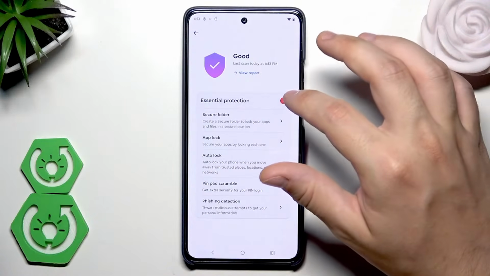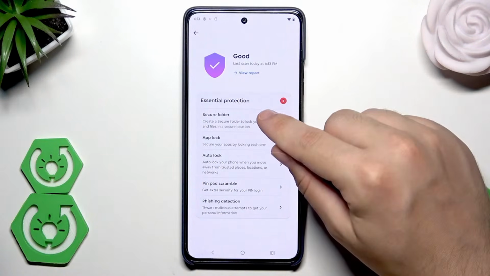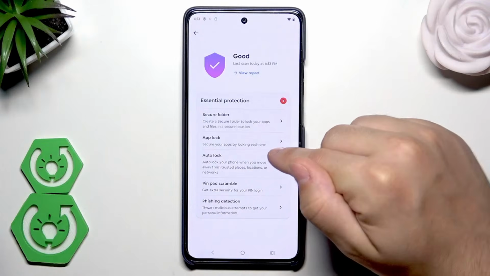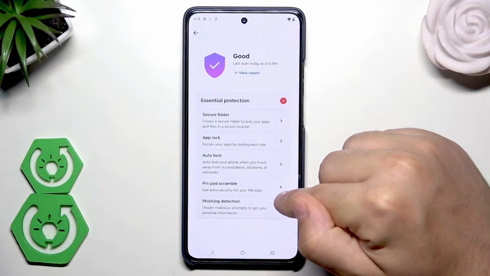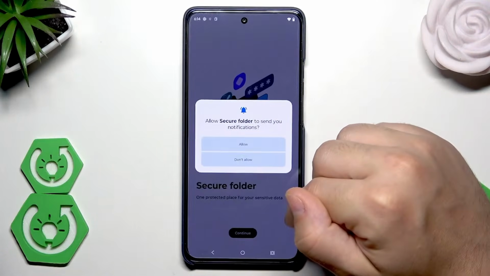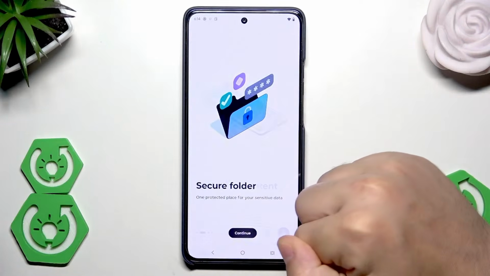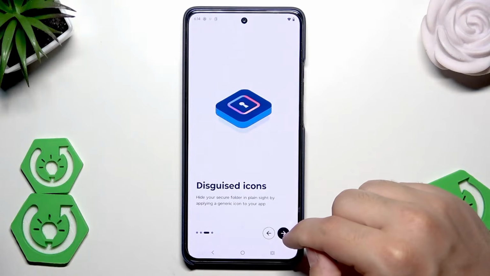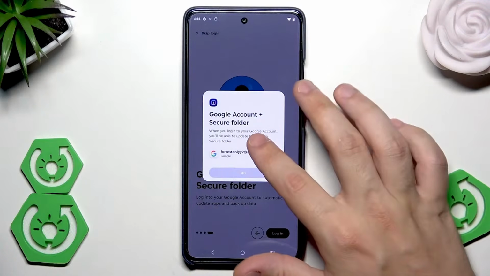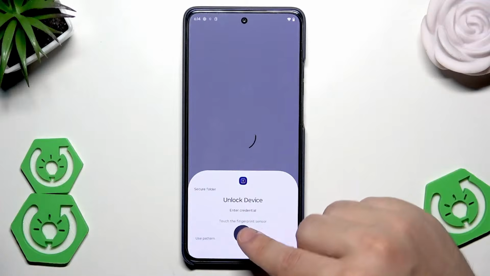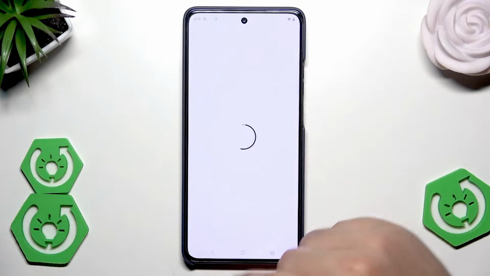When you click on the essential protection, we can create the secure folder, the app lock, set the auto lock, use pin pad scramble, and set the phishing detection. Let's create a secure folder first. Click on continue, click on next, next, and next. We need to log in into the secure folder. Thanks to that, the apps in that secure folder will be updated automatically, if there are some updates, of course.